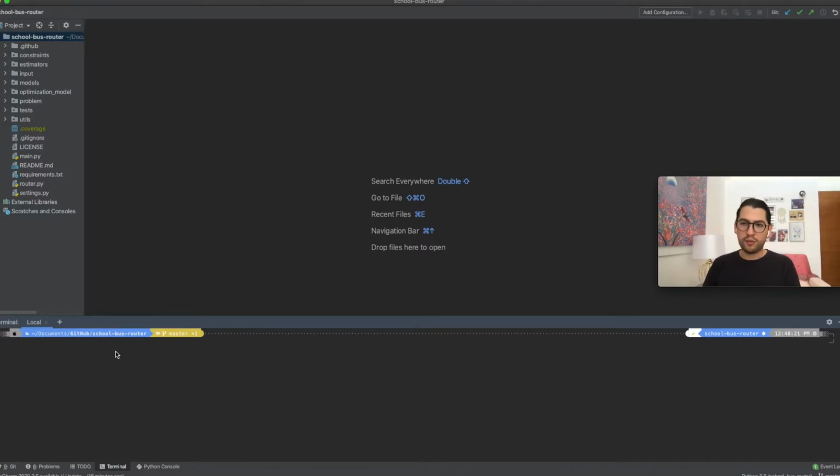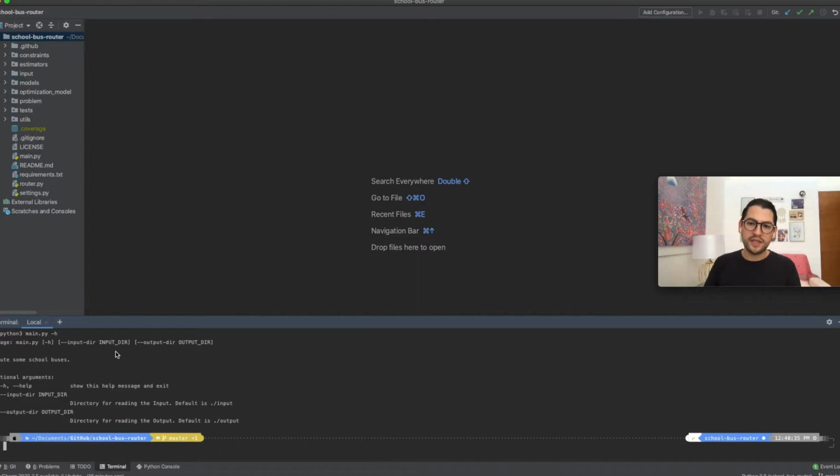This project runs on the main.py file. So first, let's take a look at how to run that file. And we can see that we have some command line interface arguments, which is an input dir and an output dir. So the input dir is going to tell us what is the directory where all our inputs are, and the output dir is the desired directory where we want to dump our output, which in this case is our routes.